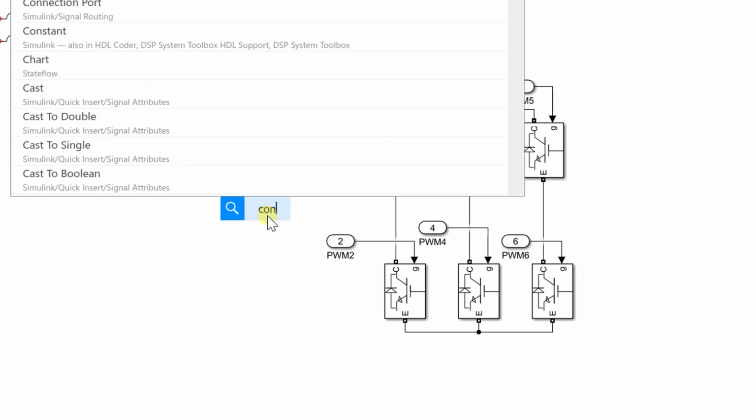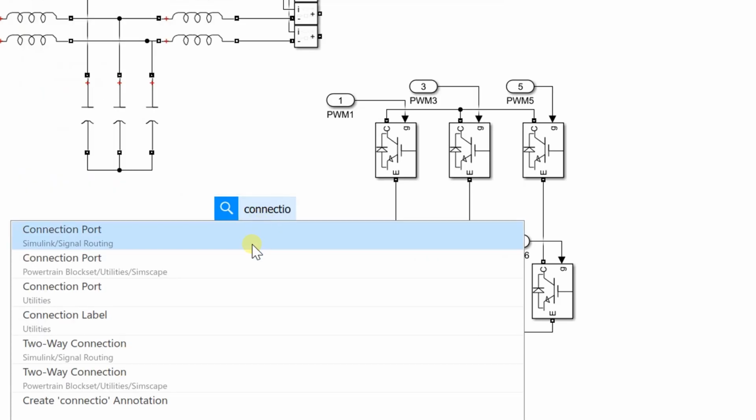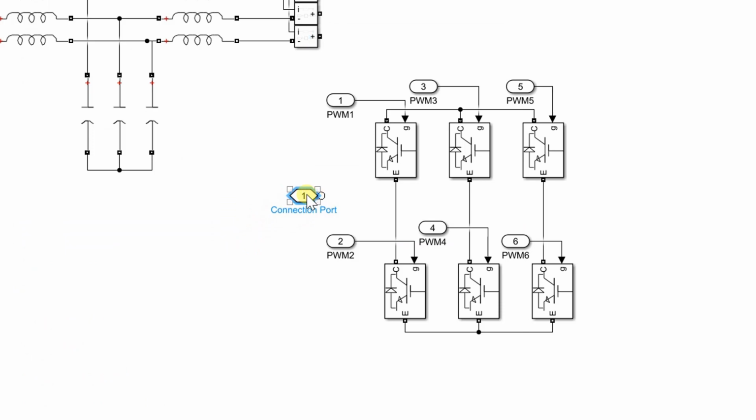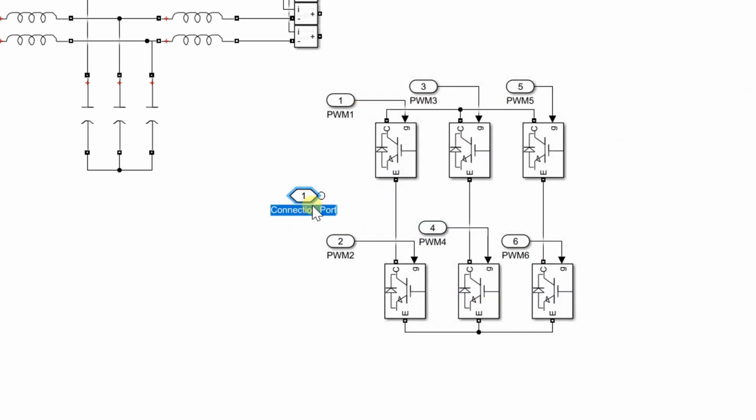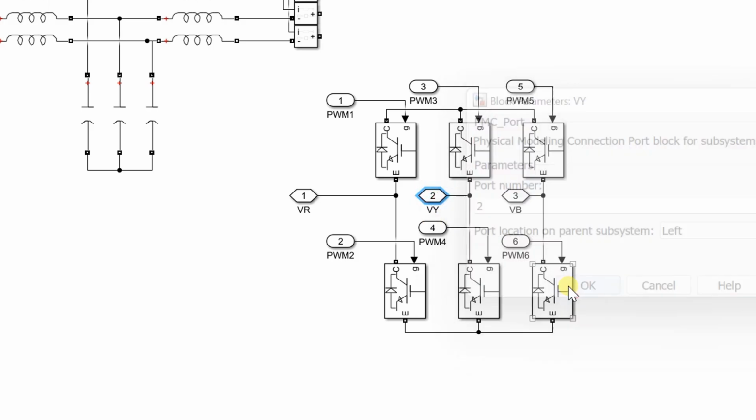Now add a connection port. Keep the port location left. Name it as VR. Similarly, connect VY and VB. And change the port name also. Keep the alignment left for both.